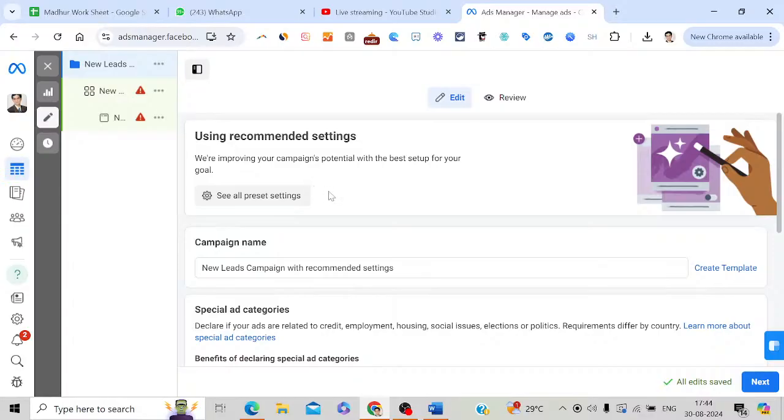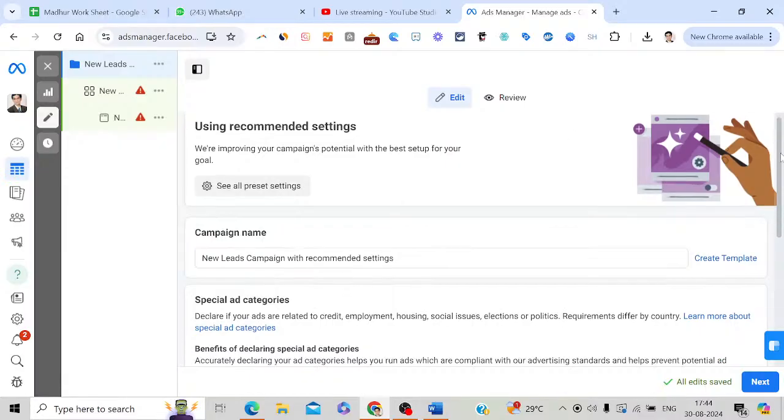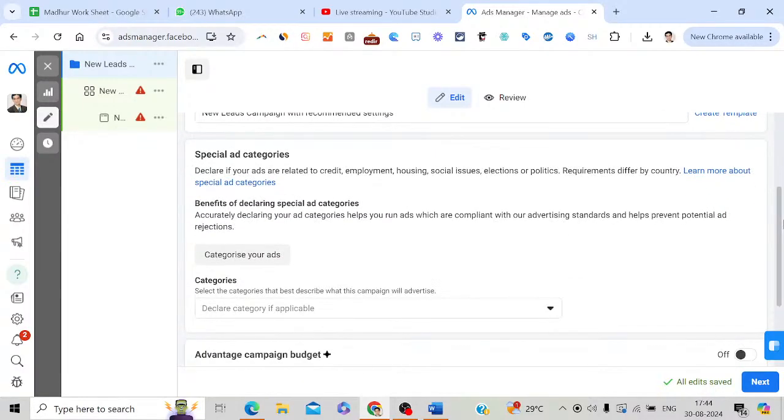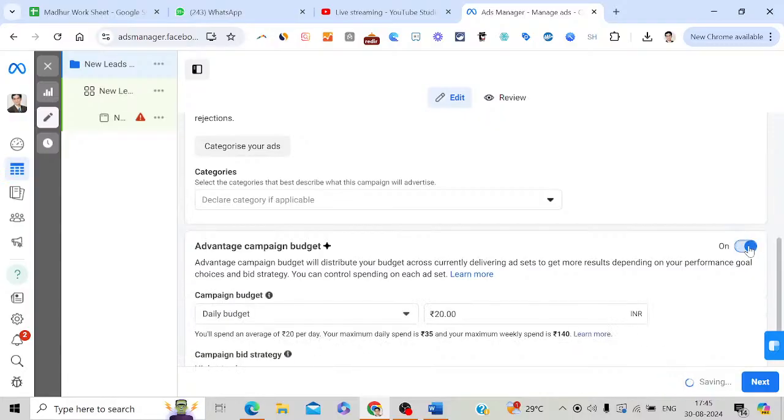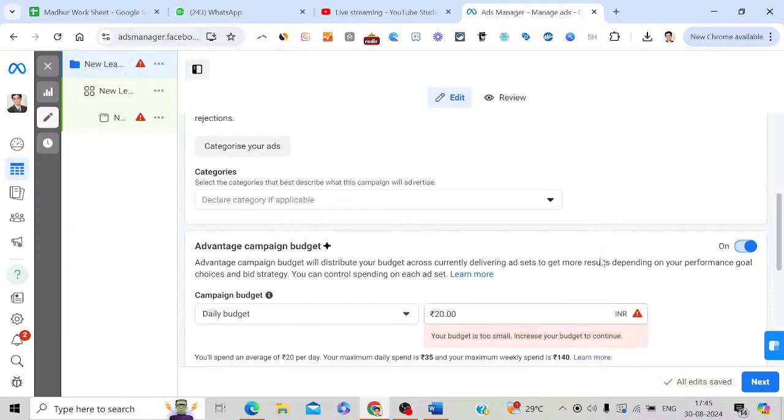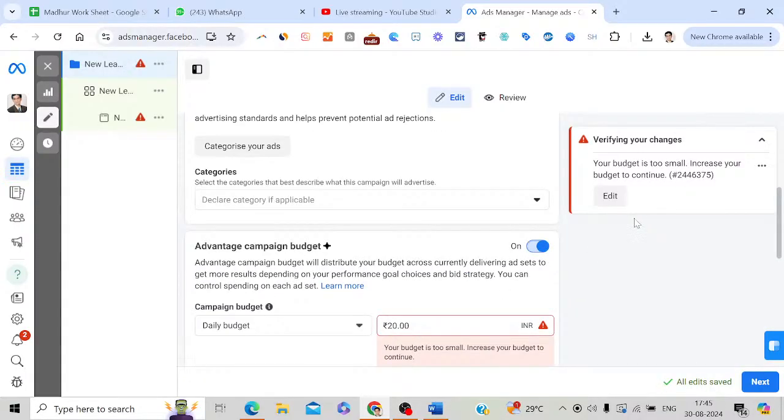Okay, so using recommended settings, we are improving the campaign potential with the best setup for your goal over here. Campaign name, you define your campaign name here. Categories. Okay, so as we discussed, we are going to use Advantage campaign budget. So this is important, and I have discussed this in the previous session. Advantage campaign budget will distribute a budget across the delivering ad sets to get more results depending on your performance goal, choices and bid strategy.